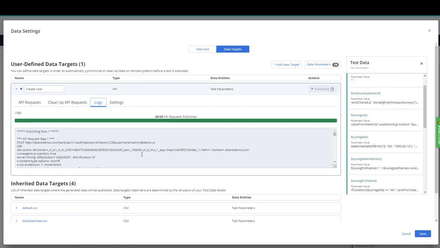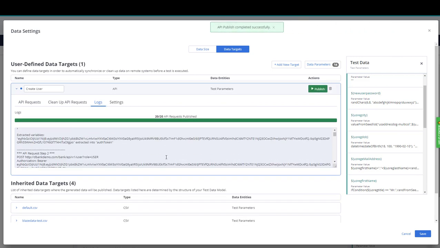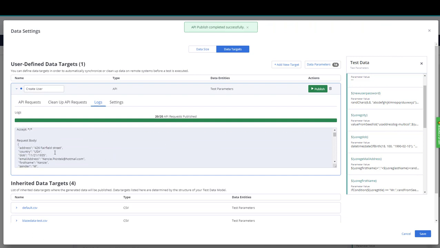And like before, we're going to log in, get the token, but now we're going to make a call to create a user. So this is the user we've just created, Kenzie. And we got back the ID. So this is the response that came back from the application server. So we've got the ID, we've got some details about the account, as well as the details of the user.